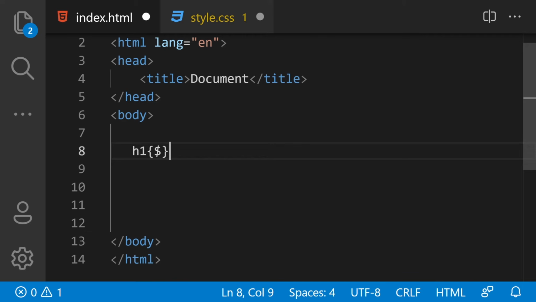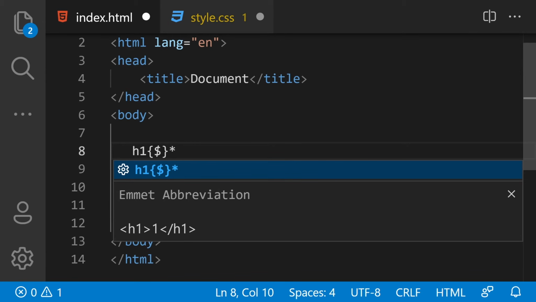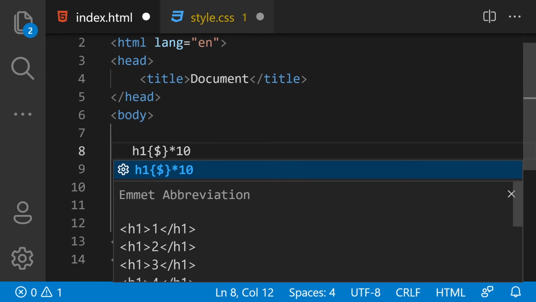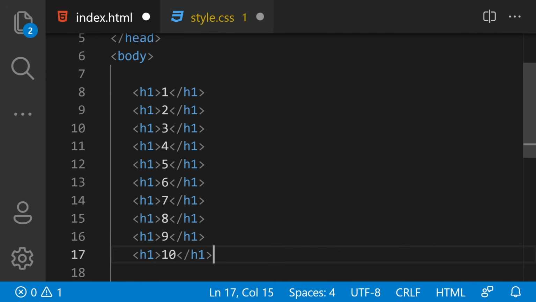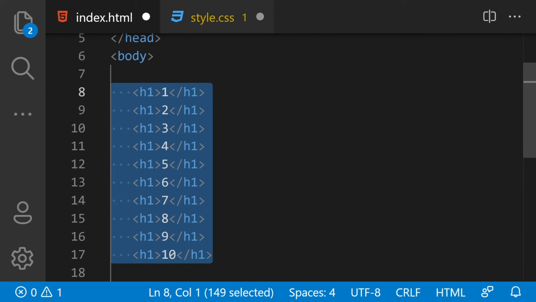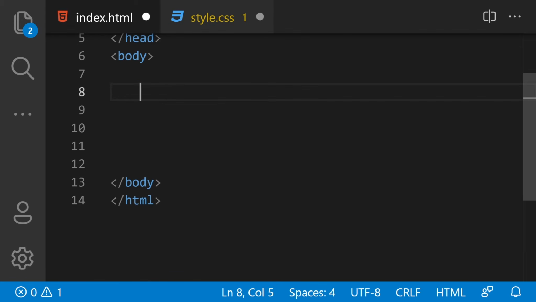Now if I want to repeat it like 10 times, I'm going to write this asterisk symbol and then 10, and if I hit tab, here you can see it will now use all of these numbers starting from 1 through 10 right here. So these numbers can be very useful. For that you just have to write this $ symbol, and if you want to write like 00, you can also do that.